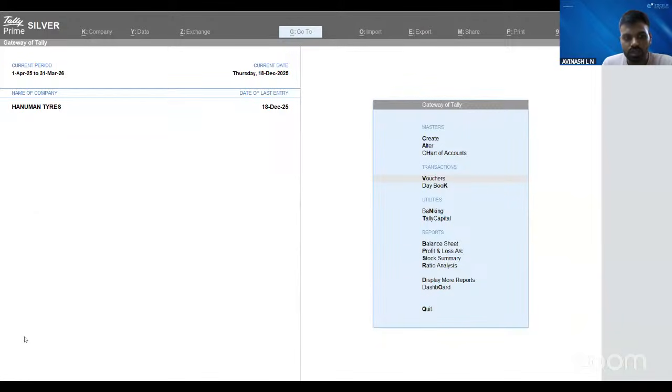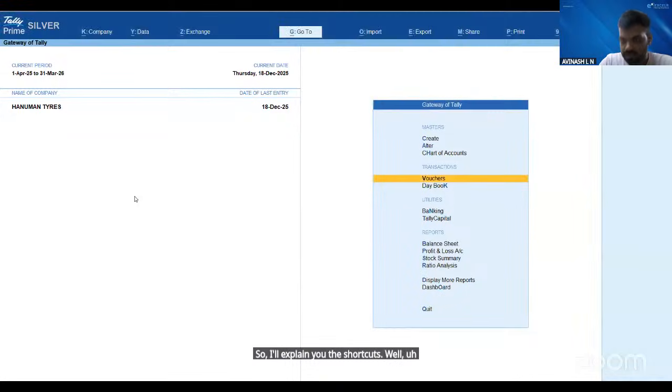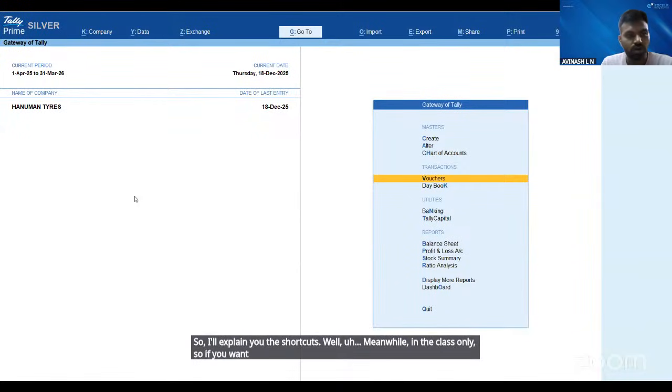So I'll explain you the shortcuts. Meanwhile, in the class only, if you want to record, you can record all the shortcuts of Tally.